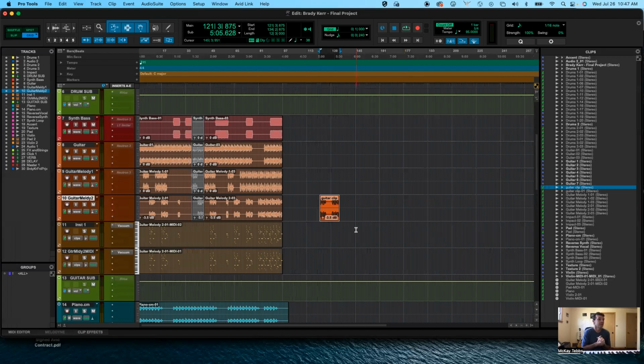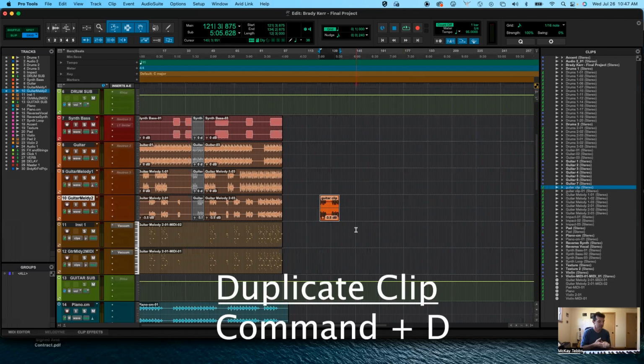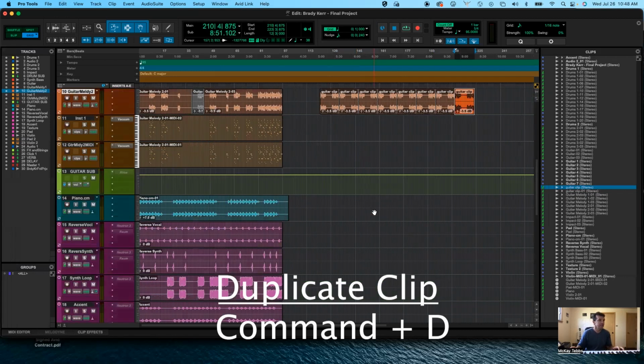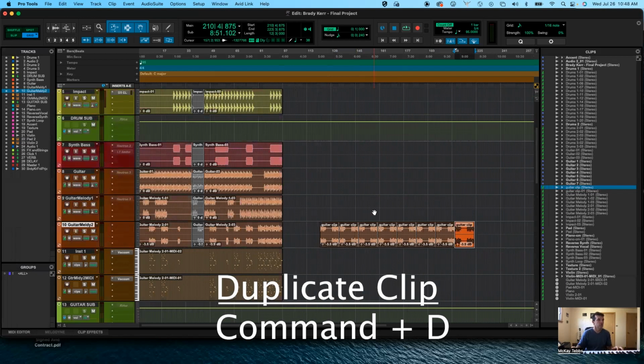And real quick, the duplicate command for a clip is Command D. If you just start pushing Command D, it will immediately duplicate the clip after itself. But notice that these clips are disjointed. There's a line in between each one of them. They're all separate clips, because we're just duplicating that clip and creating a new one right there.